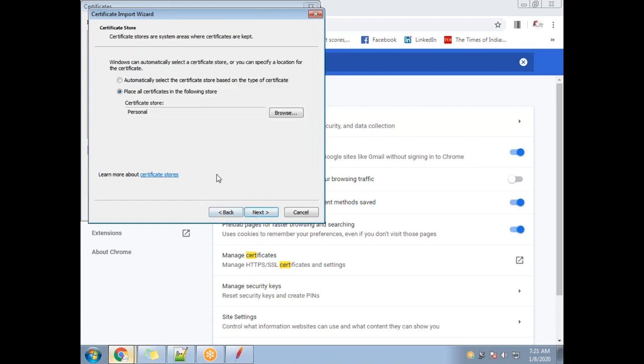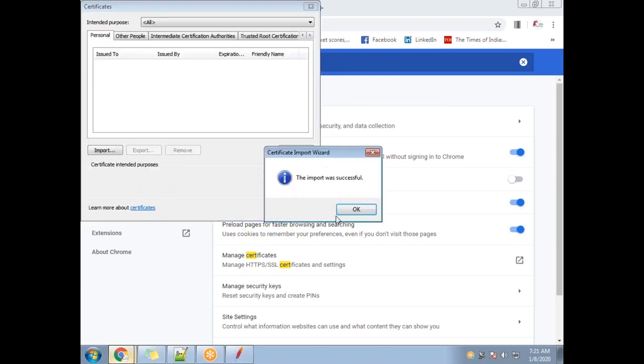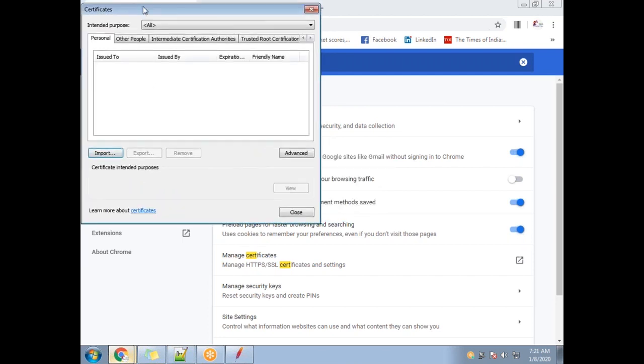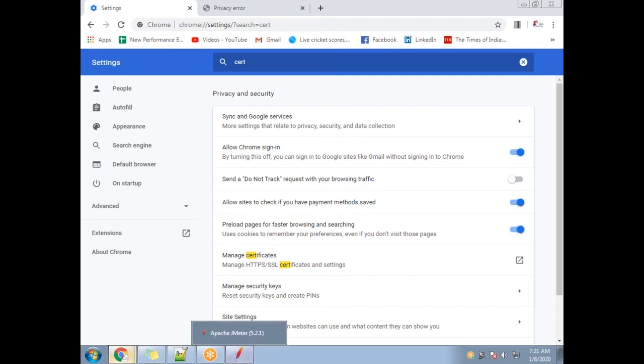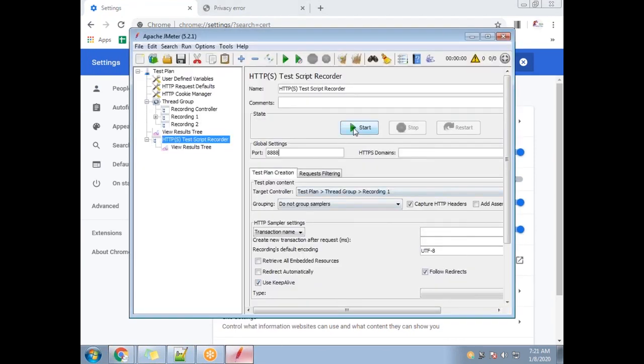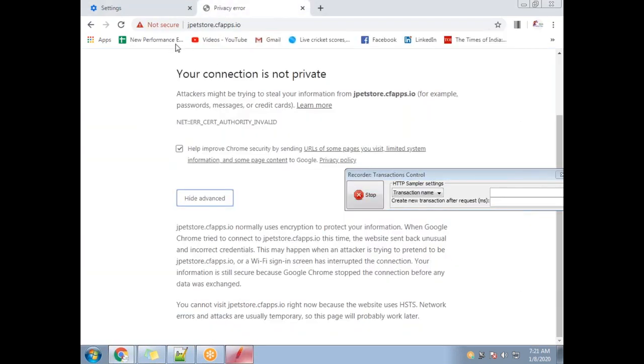Try to import the certificate and select the option to automatically select the certificate store. You do not have to manually give it. Now the certificate is imported, so let me go ahead and start recording again. Give it a shot, and see if it records this time around.